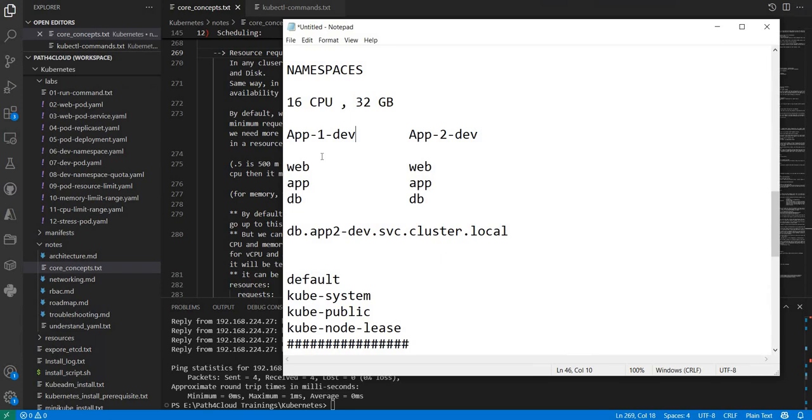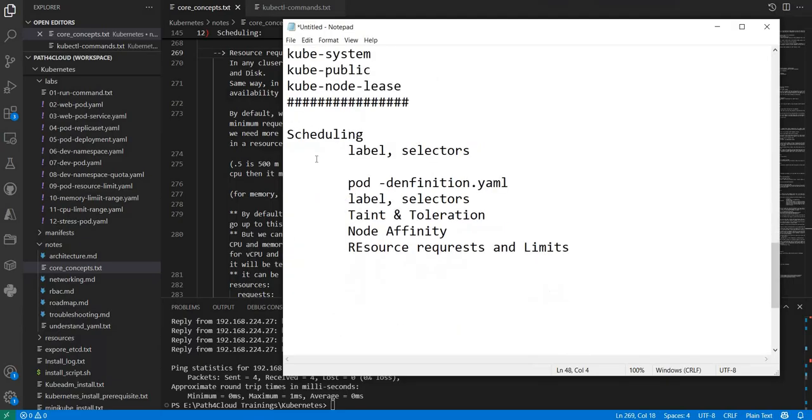If it is requesting beyond that, probably that will not be allowed. Otherwise, all compute resources will be exhausted, and no resources will be left for the other pods and applications. So that's also possible. You can put this limit.